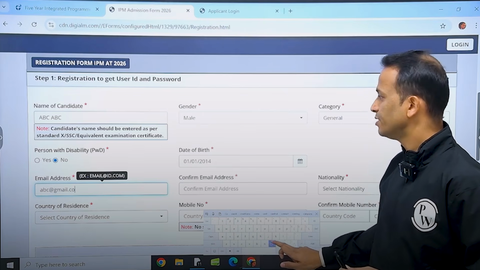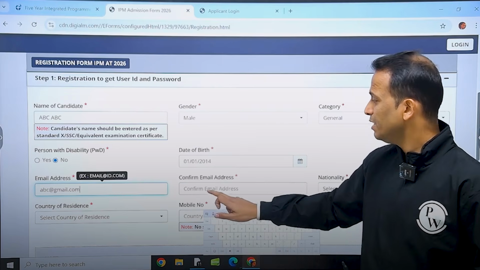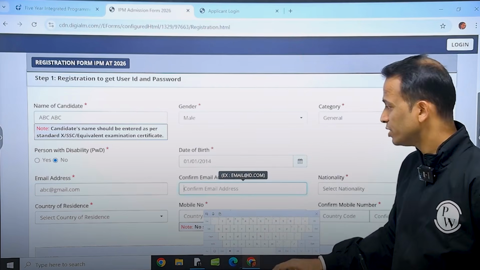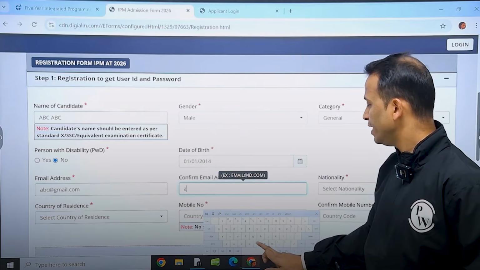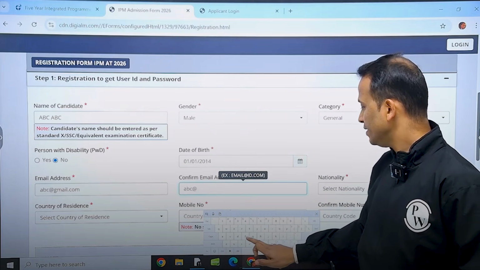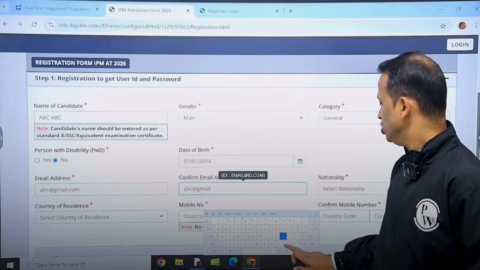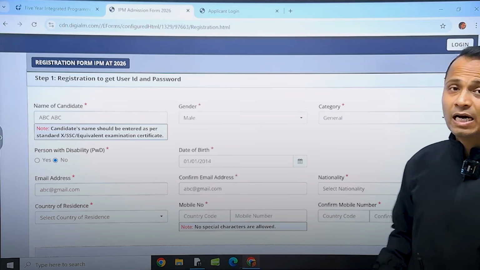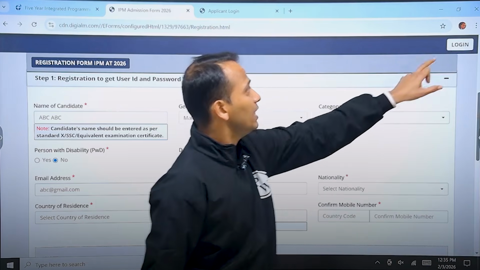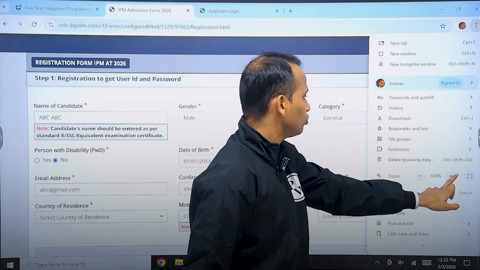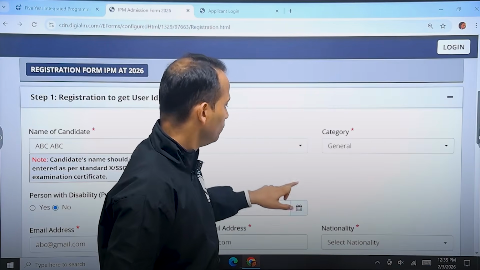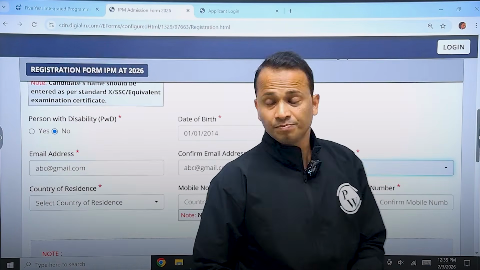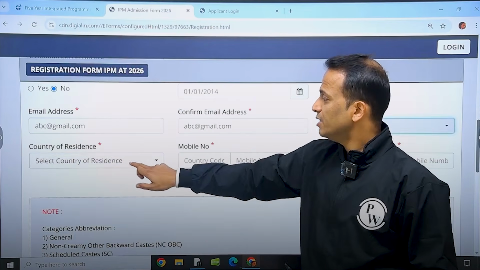abc@gmail.com. All right. Okay, this is again a random email ID because ये प्रोसेस मैं कर चुका हूं. I'll show you the entire login process. I'll have to confirm the email ID. So again abc@gmail.com. Okay, so I've confirmed the email ID. Now here I'll have to fill in the nationality. मैं इसका थोड़ा सा size increase कर लेता हूं so that it will be clearly visible to all of you. Okay, so now nationality, I'll select Indian. The next is country of residence.